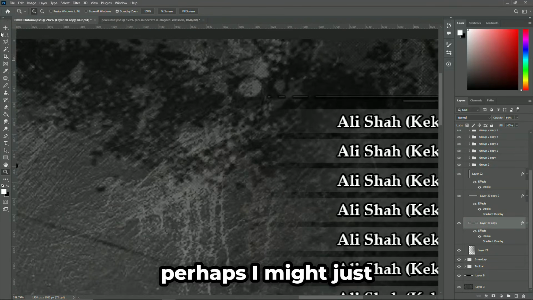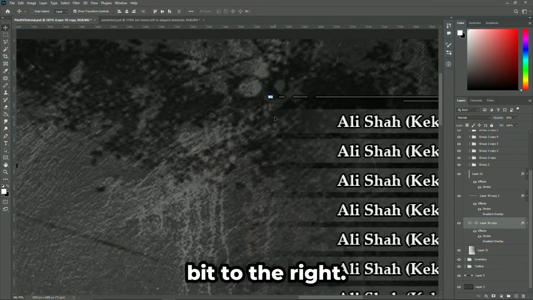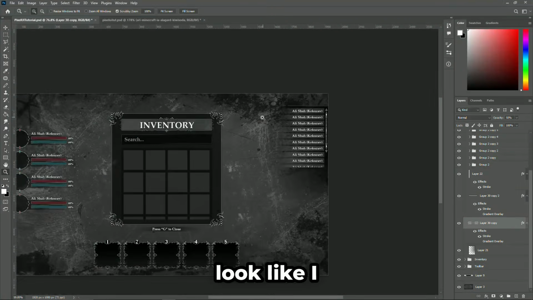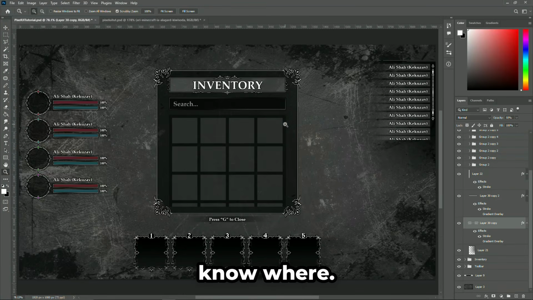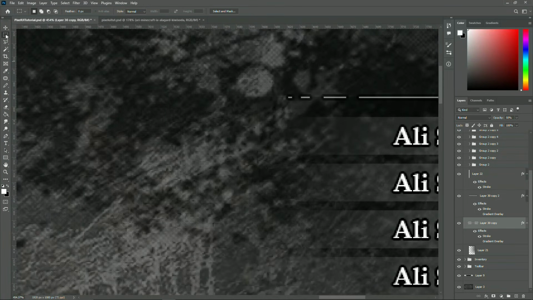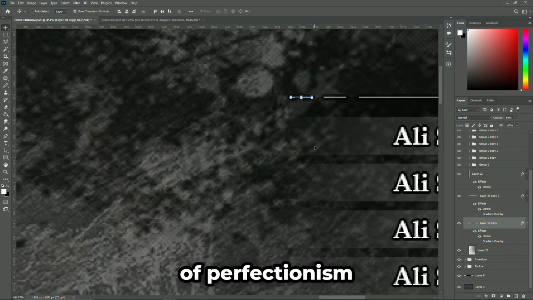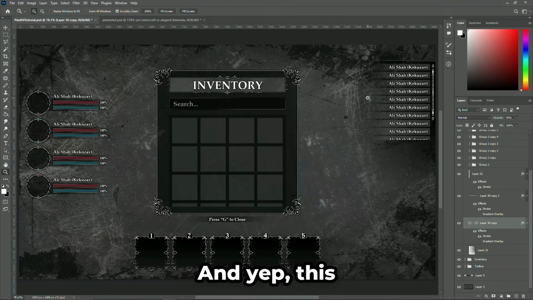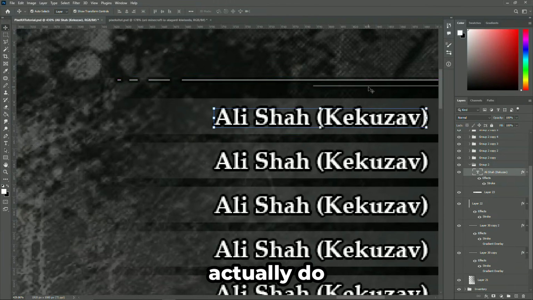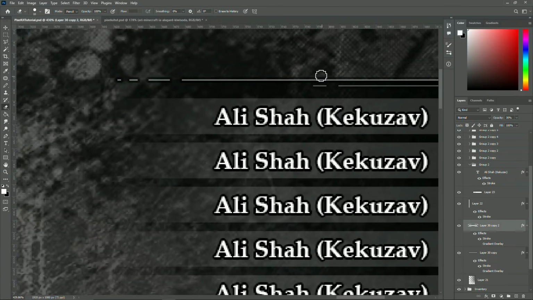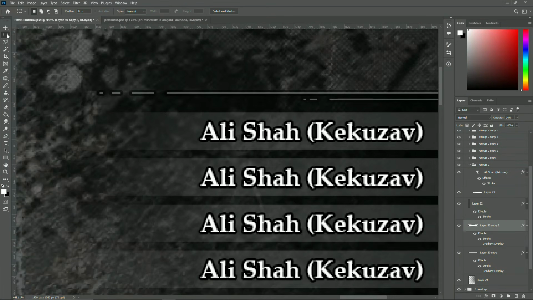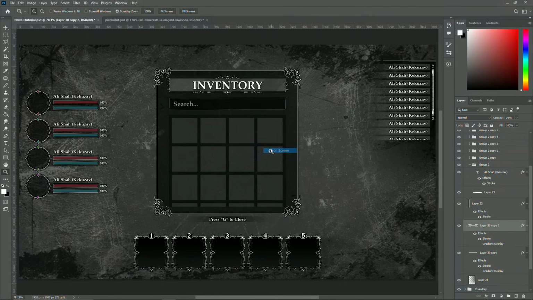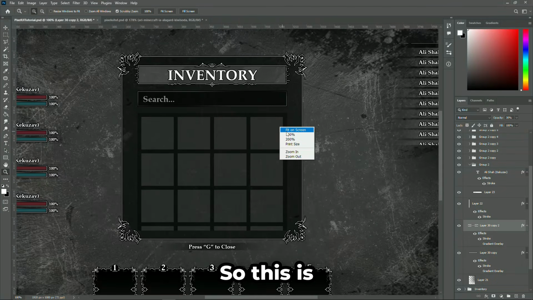And yeah, perhaps I might just move this a bit to the right. Make it look like it actually just cut off out of nowhere. And yeah, sorry, I just have a lot of perfectionism in me. And yep, this is what I like. Oh, might actually do it right here as well. And then cut it off a bit more right here. Move the entire thing a bit to the right, and there we are. I love this. So this is what we're gonna go with.